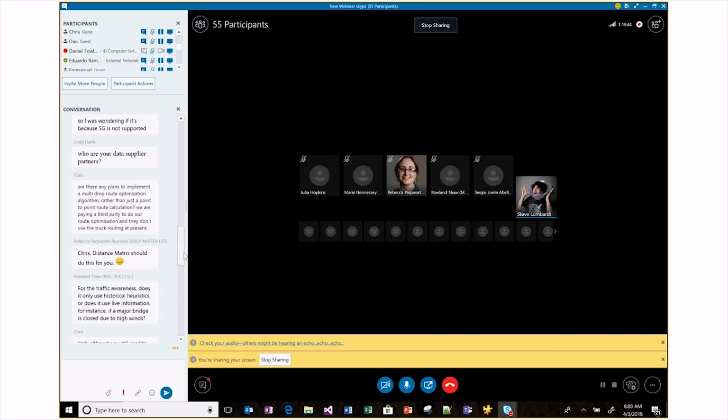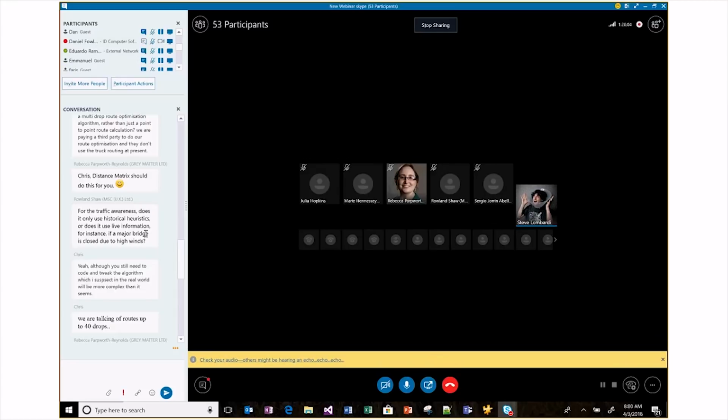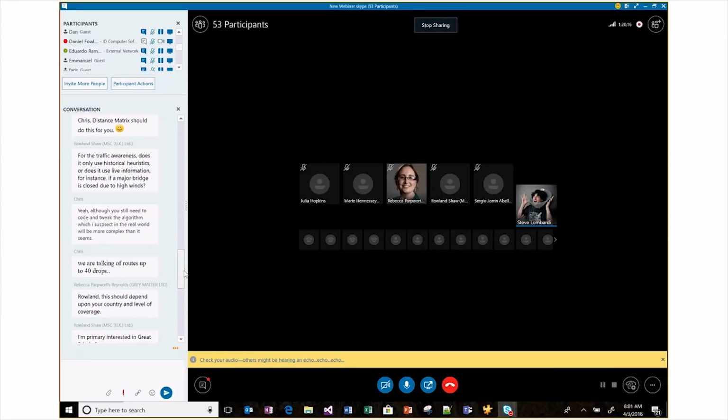And let's see, traffic awareness. Yes, for traffic, it is both real-time and historic heuristics, live information. Yes, it has live information. And what we do for the historical data is, you can build up a library of what travel times were and what conditions on a road were at any given time historically. And that's how we calculate our historic traffic and weigh that into calculations like in distance matrix and the Isochrone.